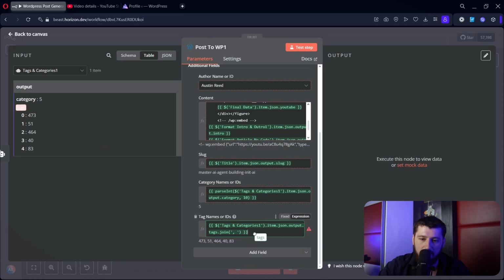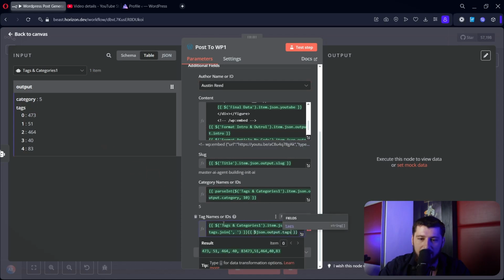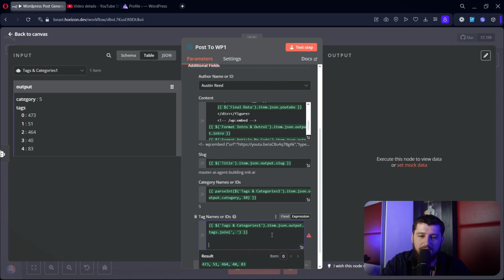And if you drag and drop here, it's kind of the same. I just called it by name, tags and categories 1, which is this name here, .item.json, and then you've got your .output, which is here, and your .tags, which is here, and then .join. Essentially, this is the same as this. They both should function the same. You can see right here, it is working the same. This is my code, this is the other code, same thing. So that's a good lesson for you guys.